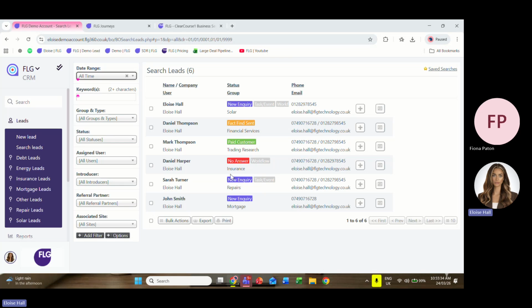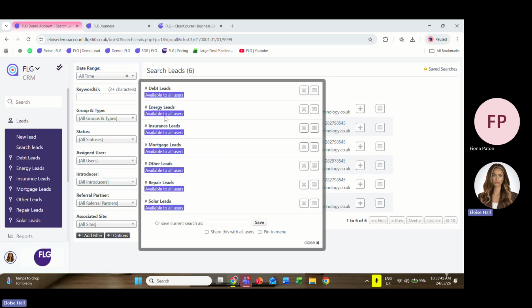Once you've got them within the platform, what you can do, rather than filtering these out every single time, is choosing the option in the top right-hand corner for your pin searches. So you can actually save them and categorize your leads, making sure that obviously all of your stuff is up to date. So here's just some examples that I have within here.